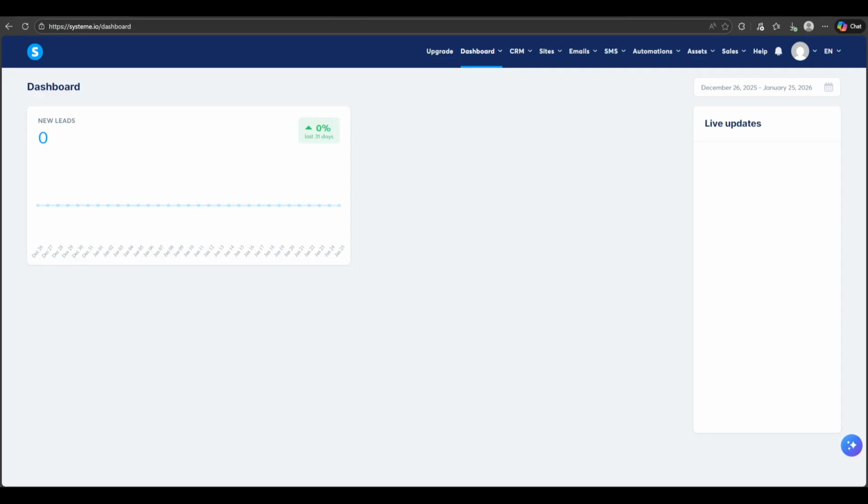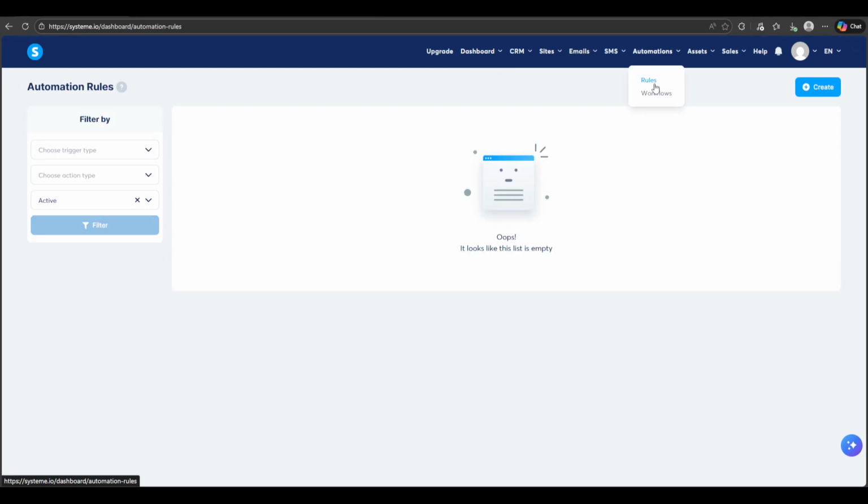First, log into your Systeme.io account so you can access your dashboard and tools. You don't need anything special here. Just make sure you're signed in so your changes can be applied to your workspace. From the main dashboard, head to Automation, then select Rules. This is the central hub where all your existing rules live and where you'll create new ones.